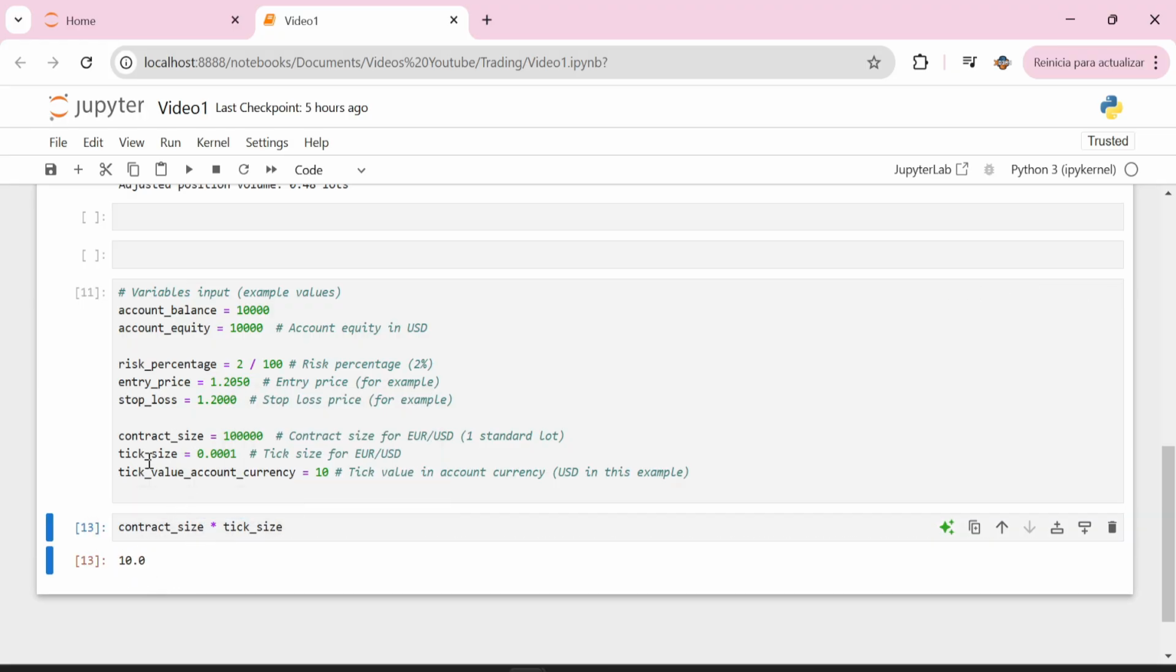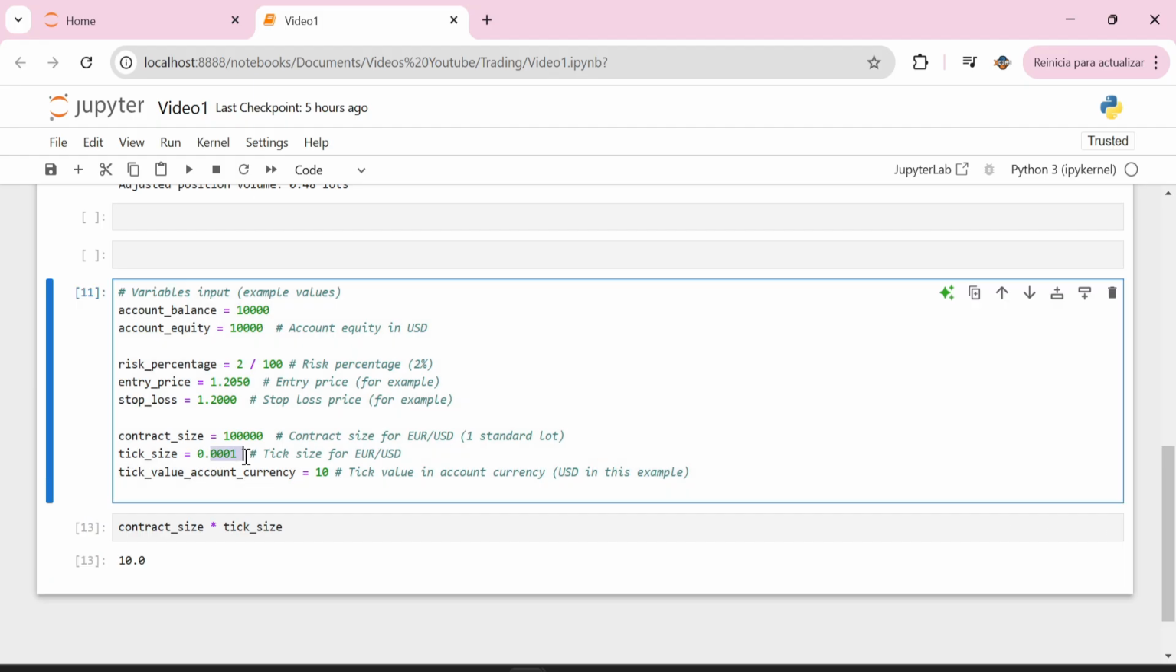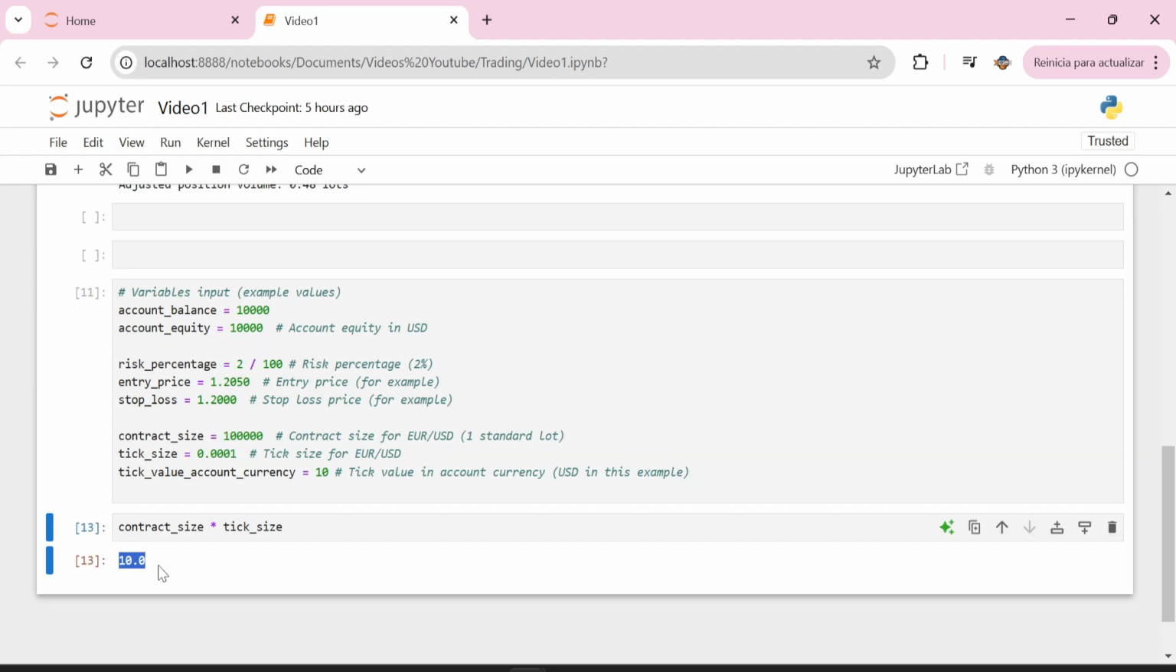Okay, so each tick of this equals $10. Ten US dollars. So now that we have this information that you can achieve pretty easily, we can continue to get the volume.